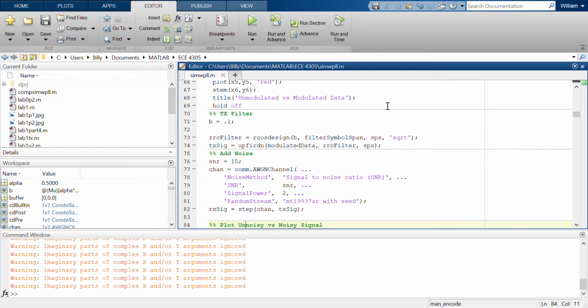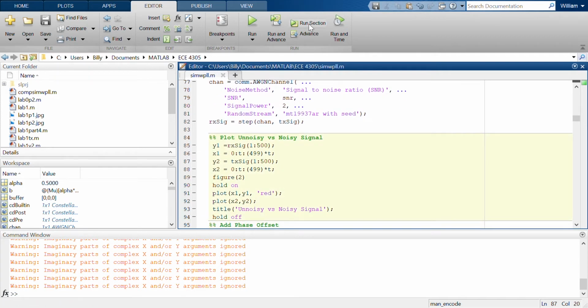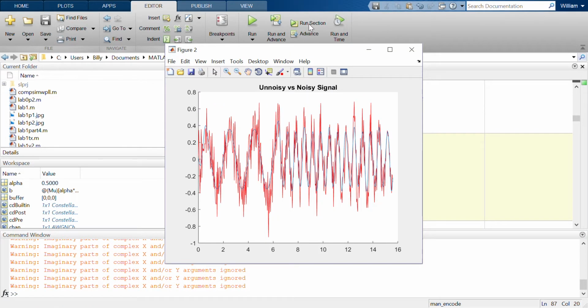The next thing we did was we plotted the unnoisy and noisy data. And as you can see, here we go, we're going to run the section. So clearly you can see that the red signal here is going to be our noisy data, and it is very noisy. And our blue signal, it's kind of hard to see, but it is the unnoisy signal.